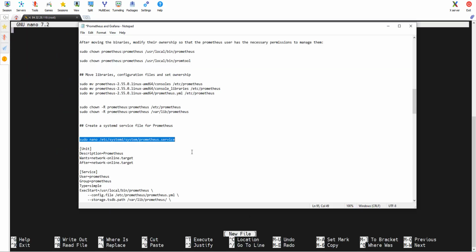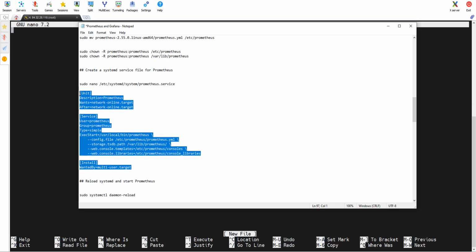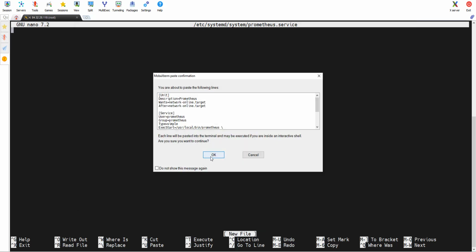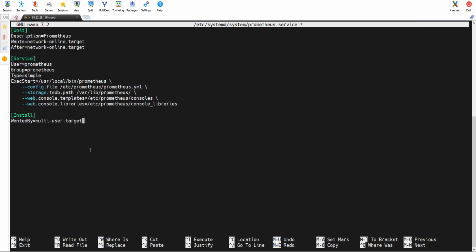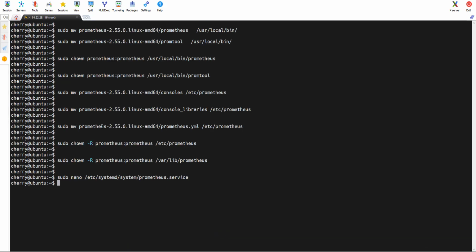Then I'm going to copy the following lines of code and paste them there. These lines define the systemd service. So I'm going to save by pressing Ctrl-O, hit enter, then Ctrl-X to exit the Nano editor. Now once I've done that, I need to reload systemd and start Prometheus.